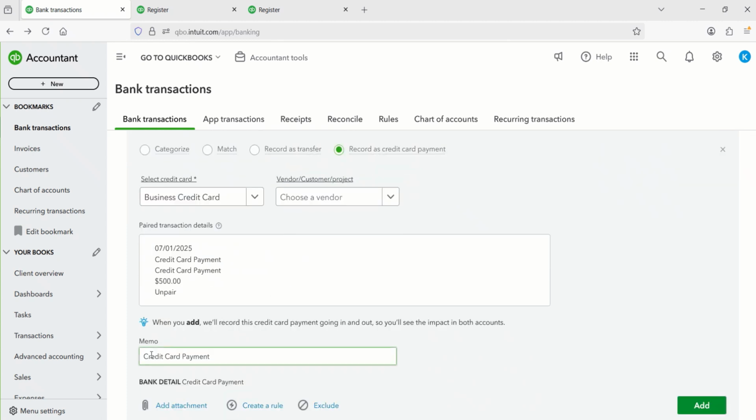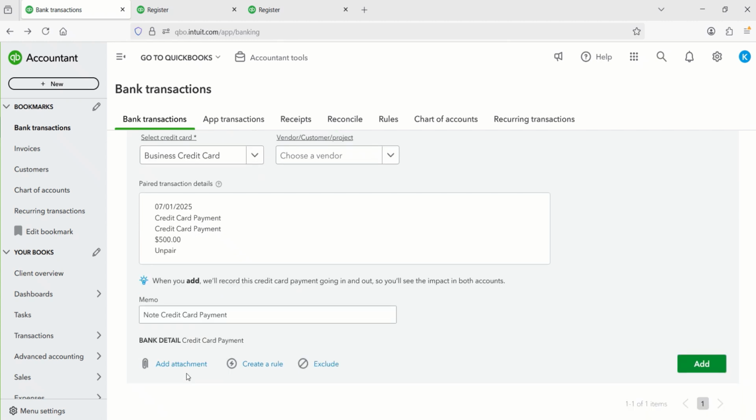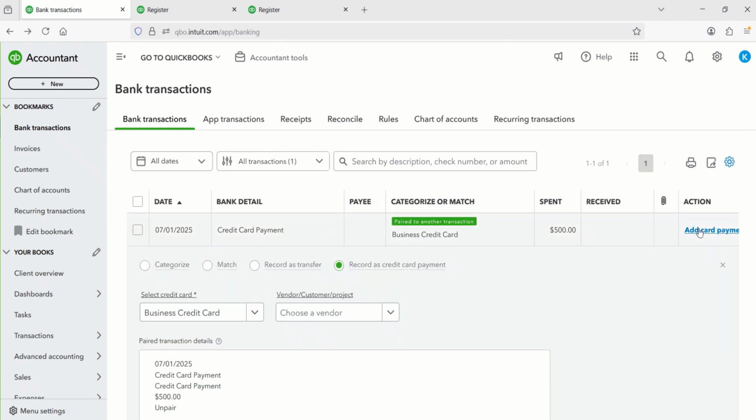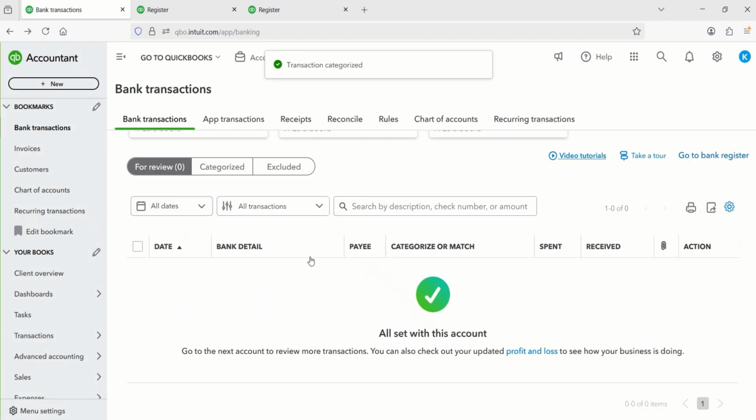At the bottom, you can put a memo. Whatever it says here from the bank, keep that, but at the front, you could put an additional note if you needed it. You can still put an attachment at the top. But in our case, let's just go ahead and add this card payment.